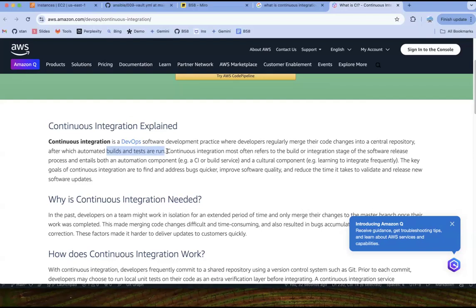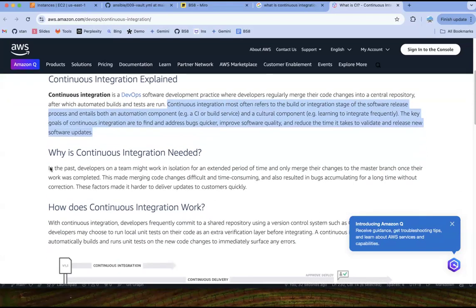So that's the main. Okay, continuous integration more often refers to the build or the integration stages of the software release and entails an automation component. So that the users will come to know the gaps or the improvements then and there itself. Okay, so why CI, also referred to as continuous integration, is needed.